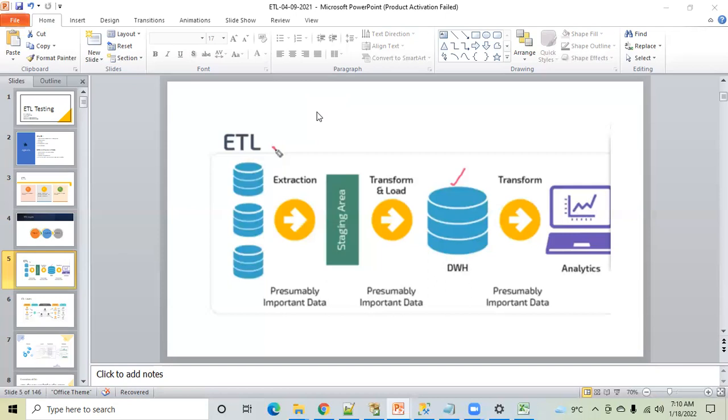Because nowadays for any business, if they want to become a leader, they have to understand their business, the requirement of the customers, and all those things.